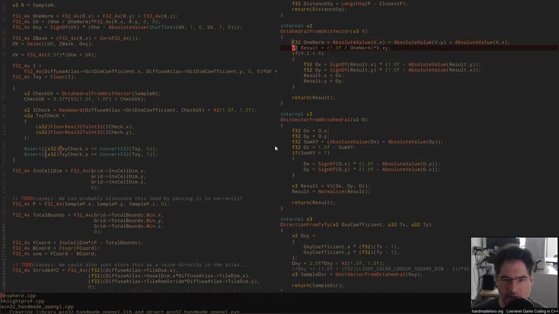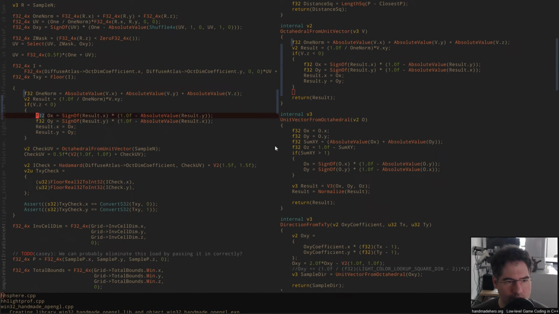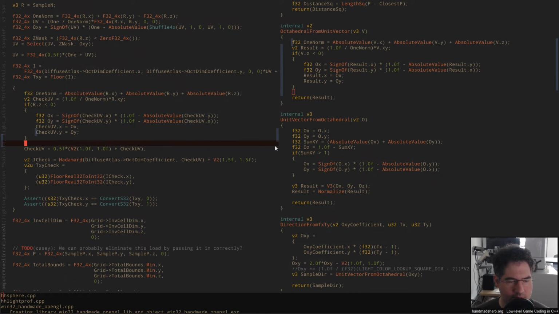So if we grab the octahedral from unit vector part of this, and we just shove that in here, like so, this should all be fine. So if we just do these as r's, like so, we were calling this check UV, right? So this is actually going to be called check UV, check UV, and so on, like that. And this is R in here. Then this should be fine, right?